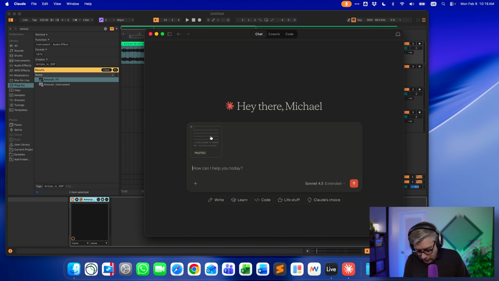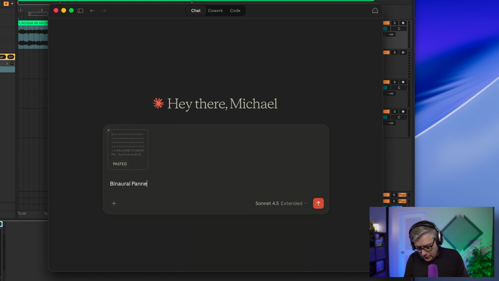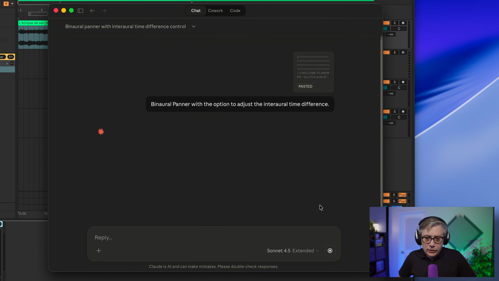Then what we want is a binaural panner with the option to adjust the interaural time difference. Okay, and then let's simply say create. What it will do now is figure out how the coding language works, and then create the code. Once I have that code, I go back into Emorph and copy the code in there.